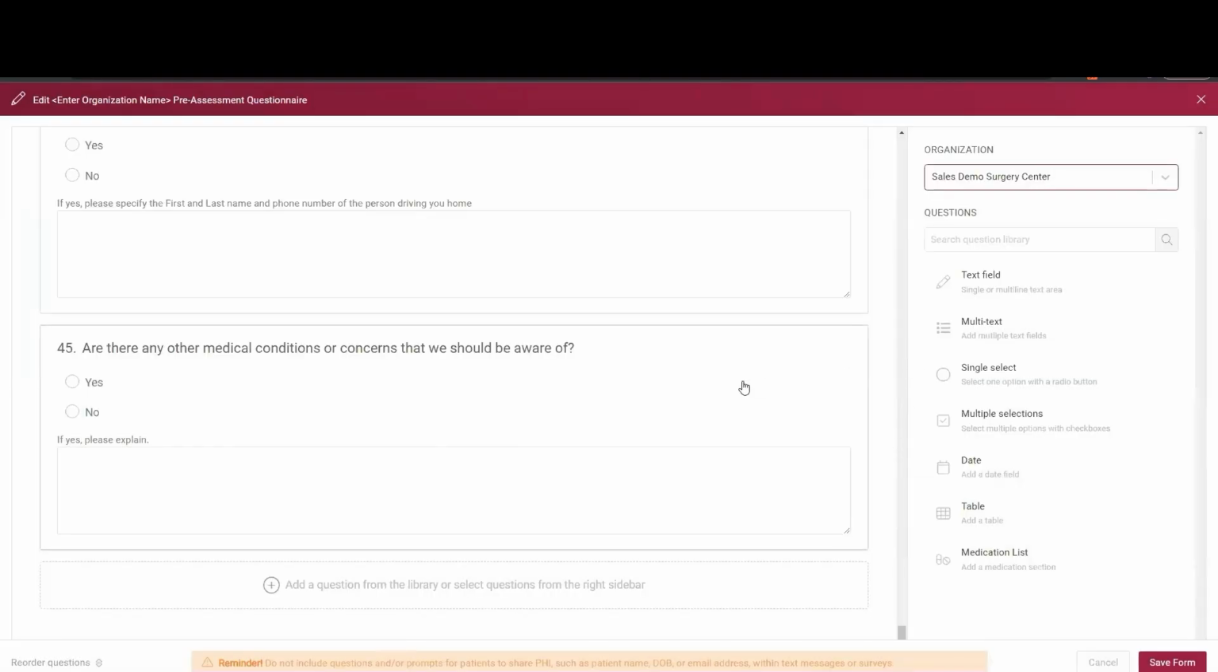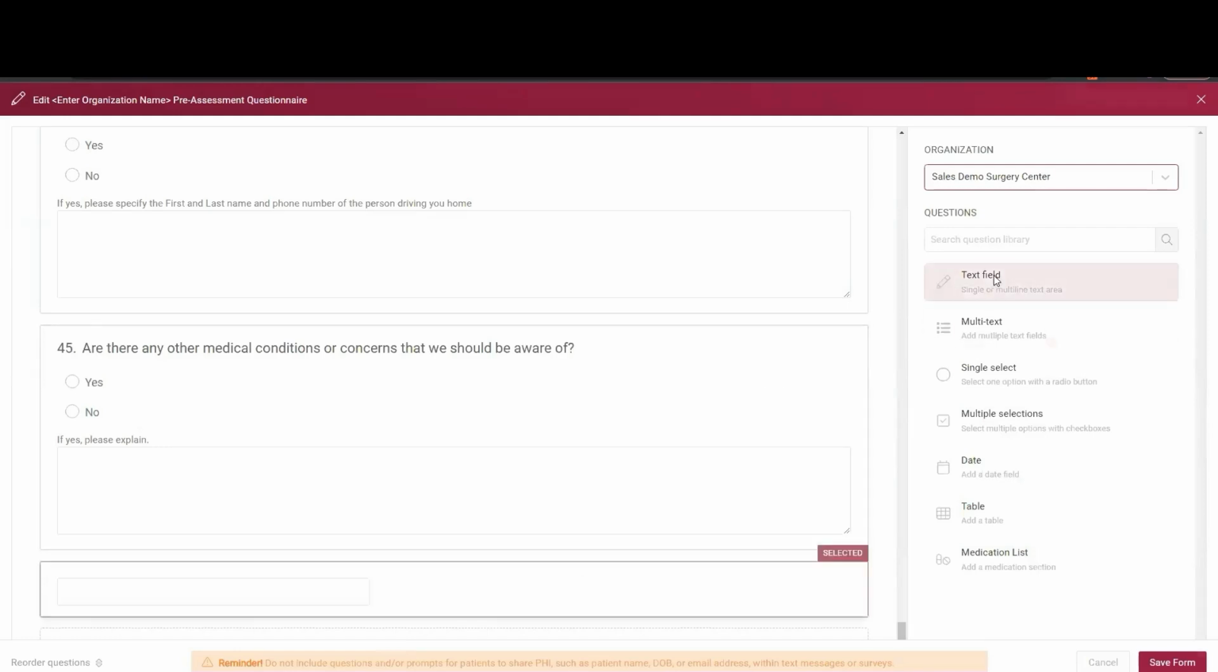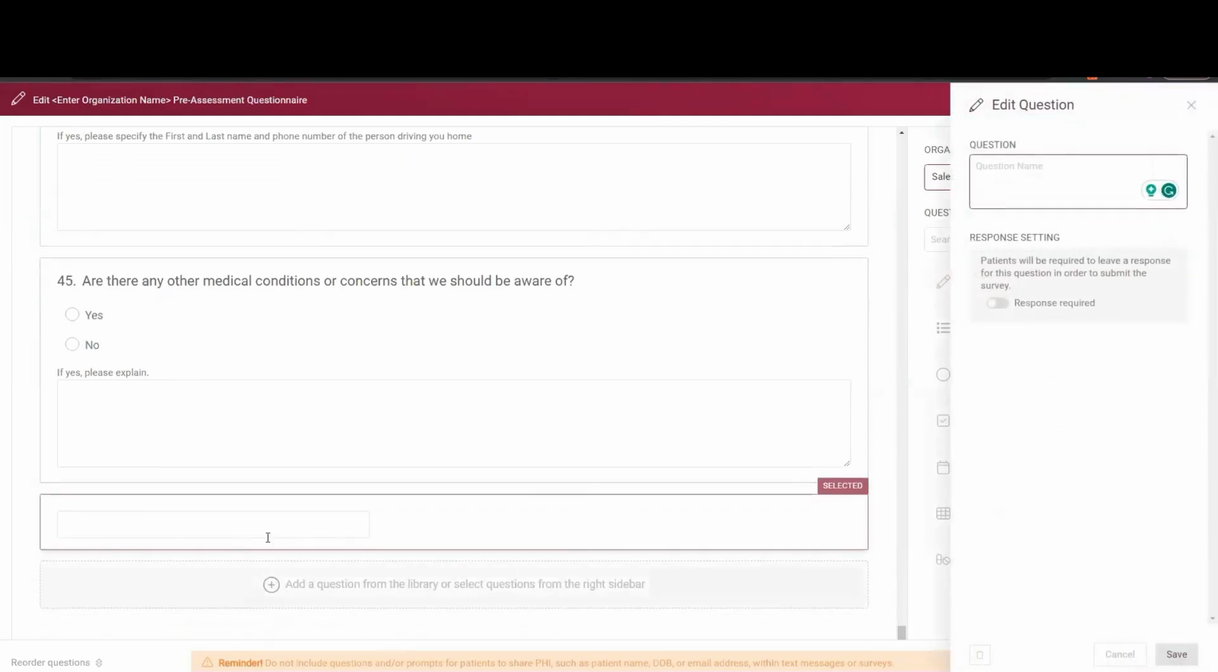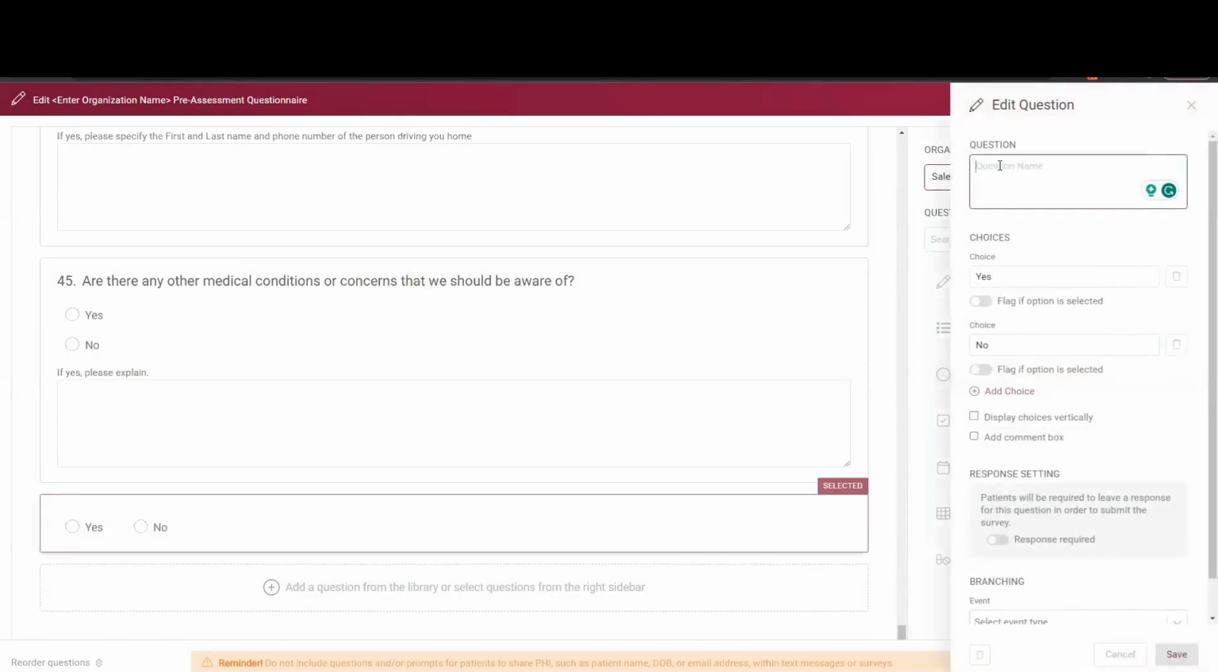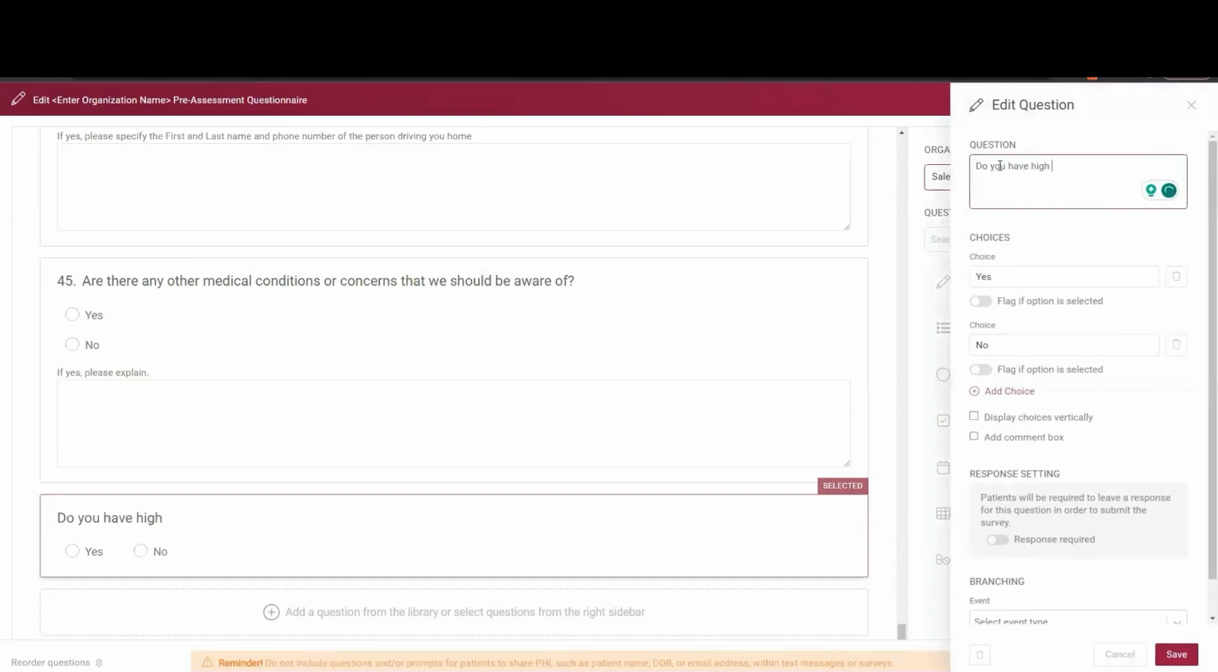So one thing I'd also like to note here about the form editor tool is that once you select a question type, it will show that over on the right hand side here. So it gives you a sort of preview. So if I wanted to ask, I'm actually going to go to single select and ask, do you have high blood pressure? As you can see, as I'm typing over here, it's showing as I'm typing over here as well to give you that preview.